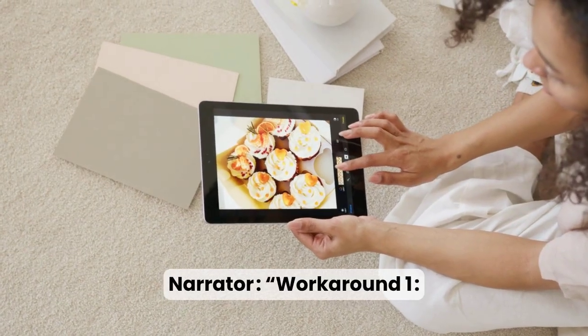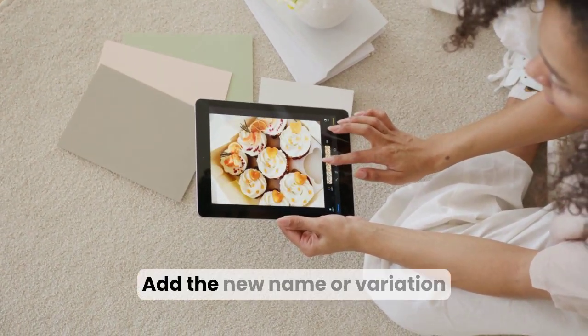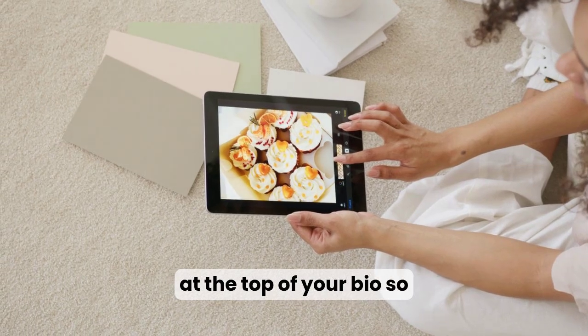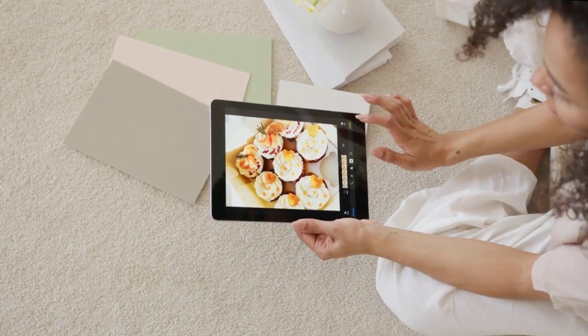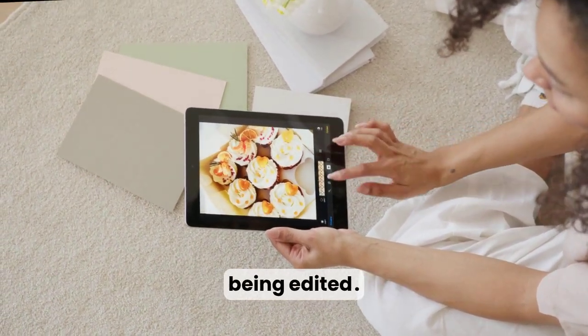Workaround 1, adjust your bio. Add the new name or variation at the top of your bio so followers see it immediately.